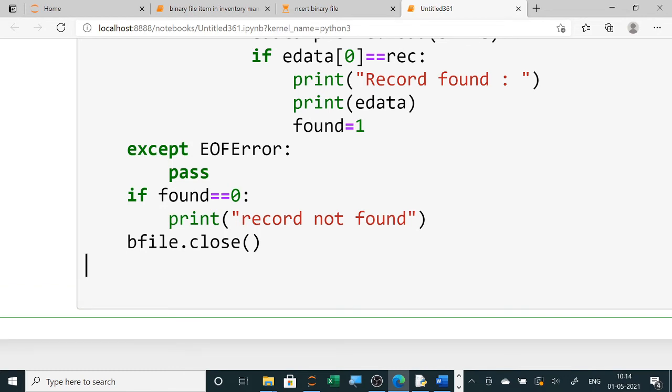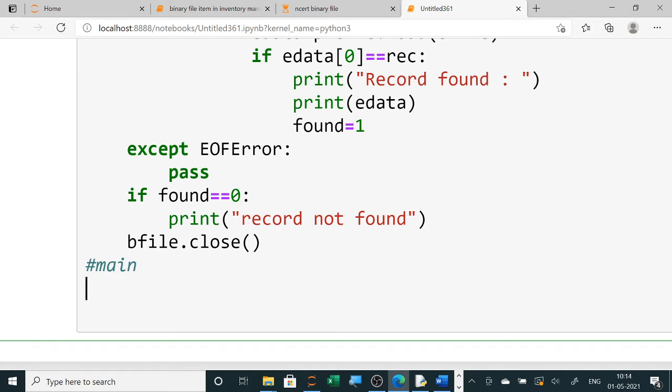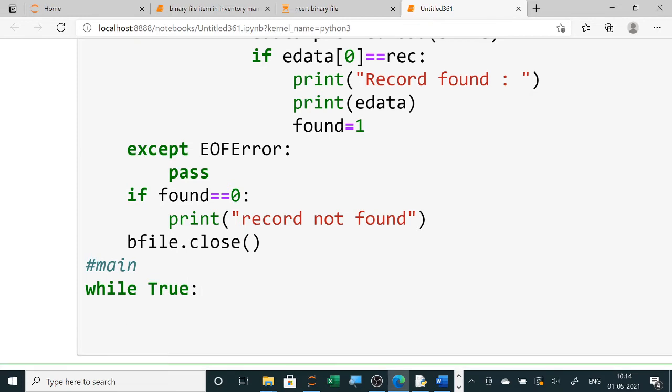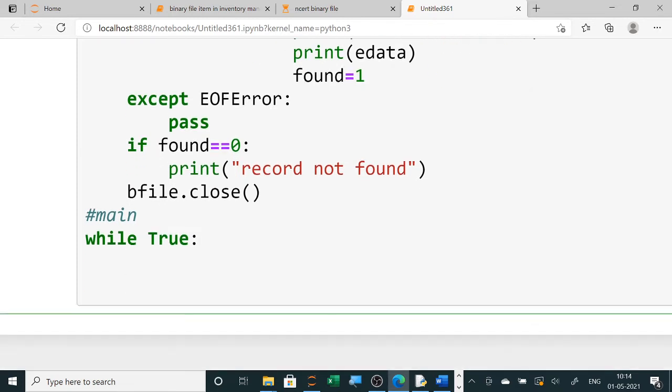Now menu driven programs. So main program I am writing here, and I am creating a menu. For creating a menu I will use here a while true, and then I am writing here the menu. So I can copy paste from somewhere else also, it will be much faster.